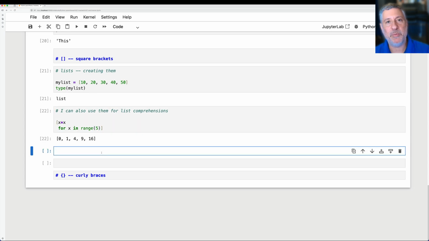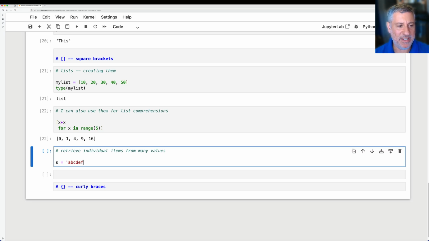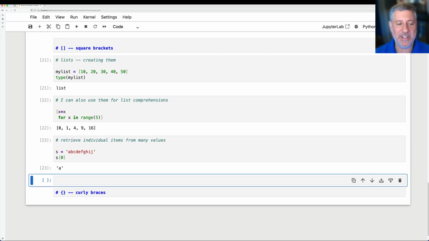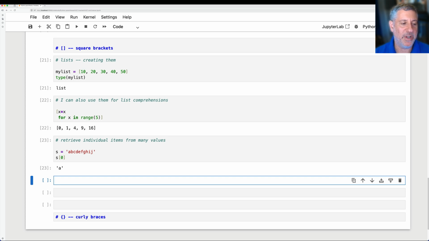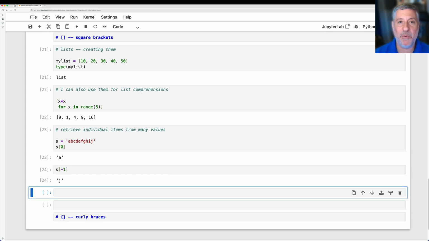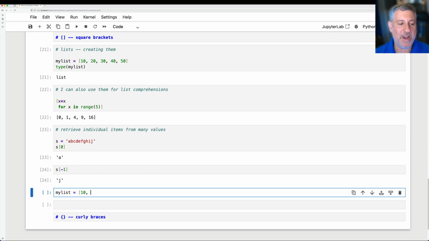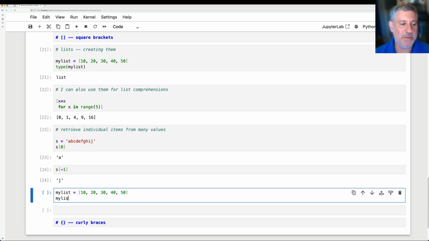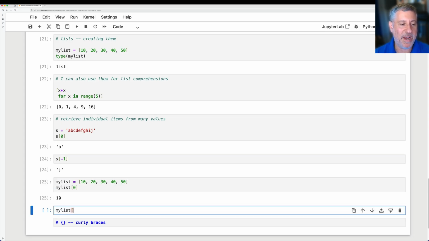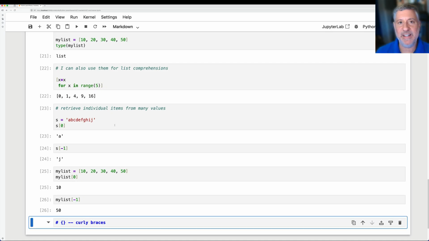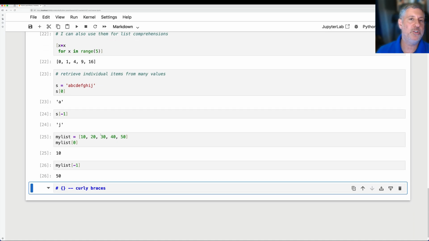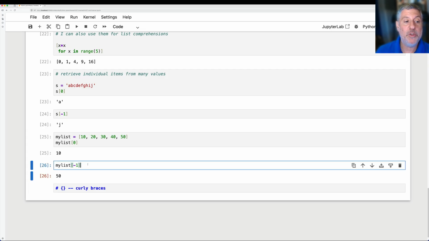But that's not the only place we use square brackets. We also use them to retrieve individual items from, well, we can say a sequence, but not just a sequence, from many values. So if I say here s equals 'abcdefghij', I can say s[0], that's going to give me the first character. I can say s[-1], that gives me the final one. But I can do that with a list as well, right? If I say my_list equals 10, 20, 30, 40, 50, I can say my_list[0], I can say my_list[-1]. It's not just a list thing. Strings, lists, tuples, dictionaries, and it can be with your objects as well.